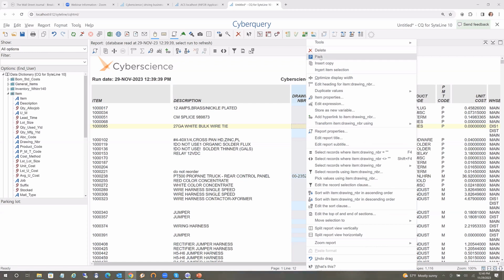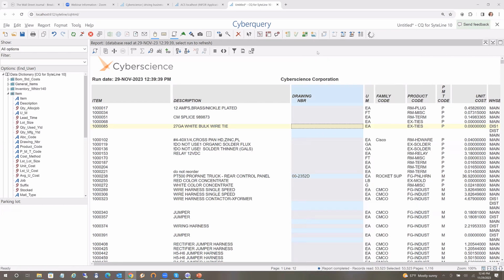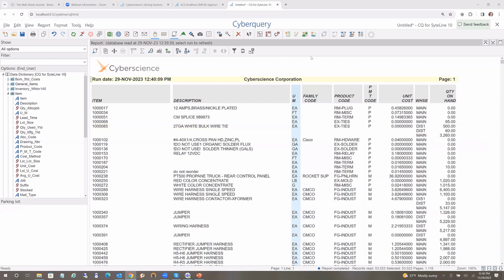Move to the parking lot. Parking lot's that lower left-hand corner. You see over there, I can insert a copy. I can invert the selection list. I can do anything I want, but let's just say delete and it's gone. Okay, so get rid of that.